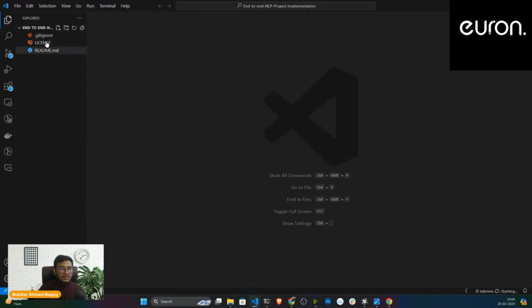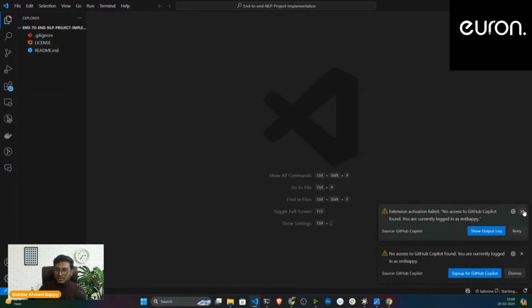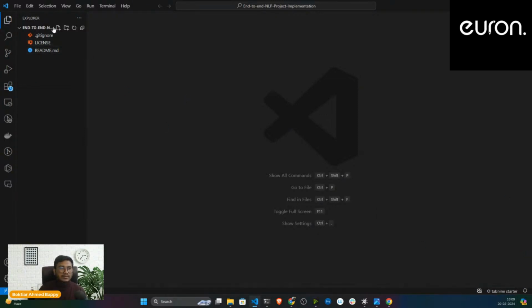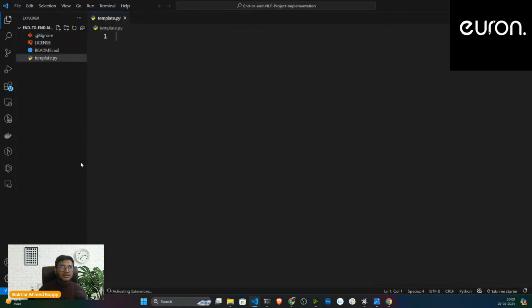Fine. The first thing I need is to create the template. So for this, let's create a template file here. I think you already saw how to create a template, so I won't be explaining this very much. So template.py. With the help of this template.py, I can create my project template.